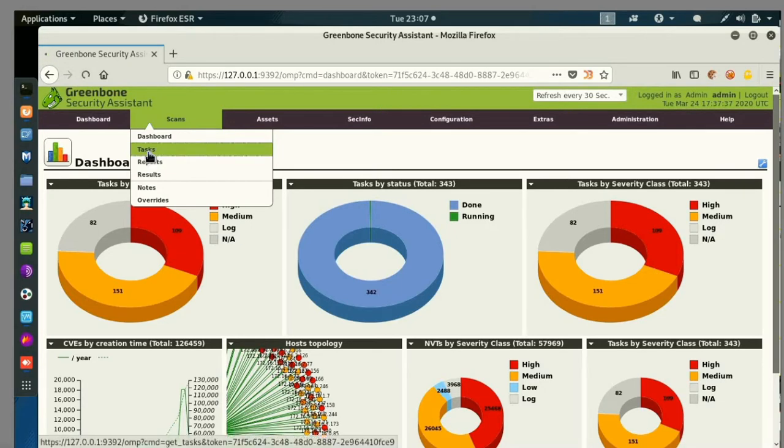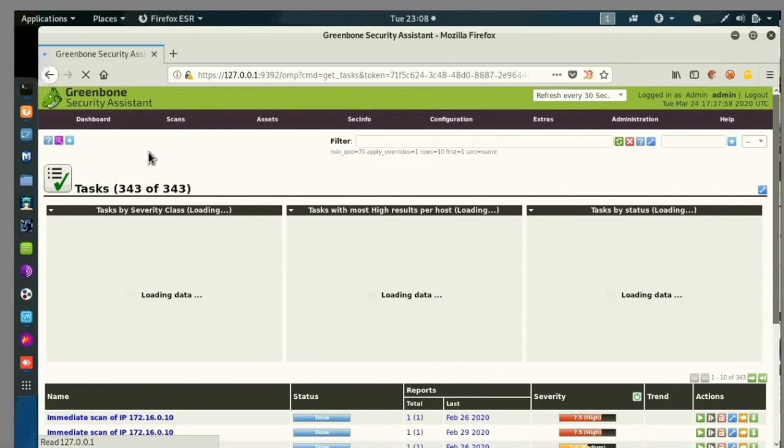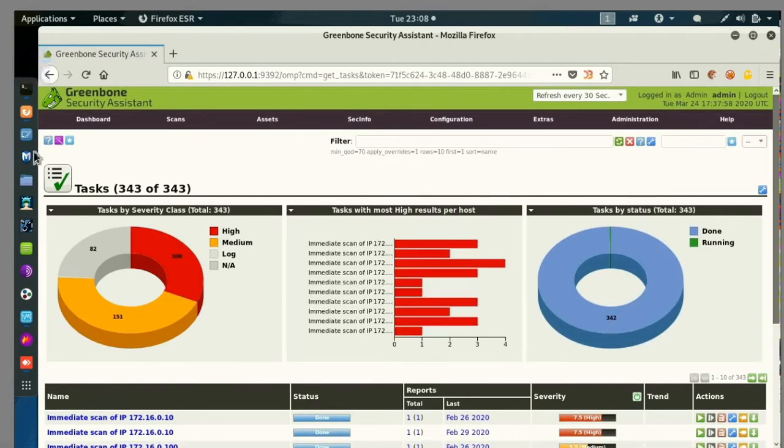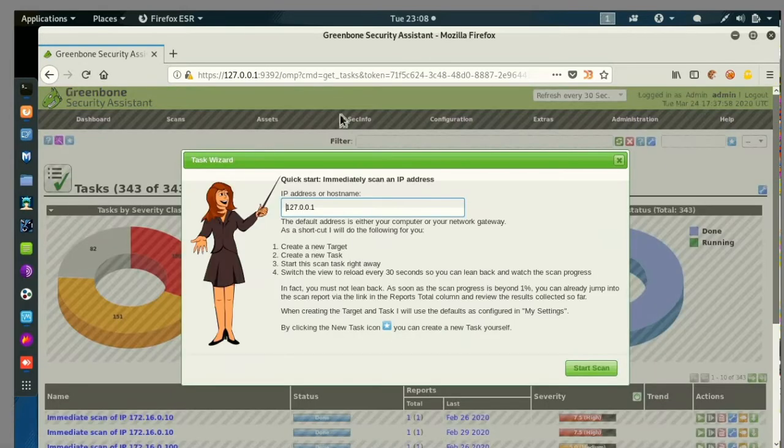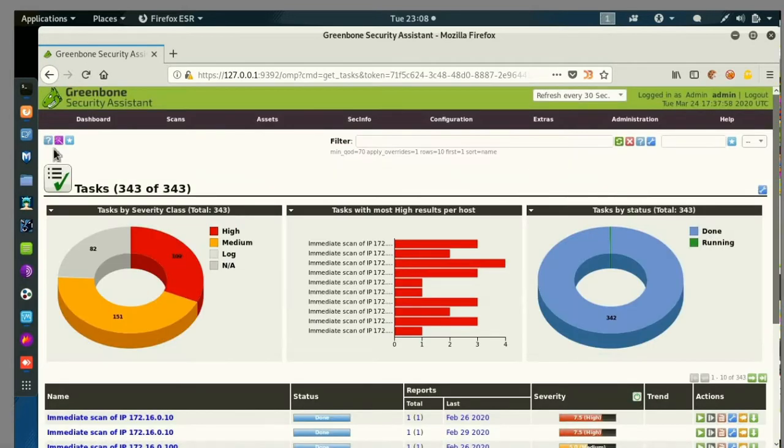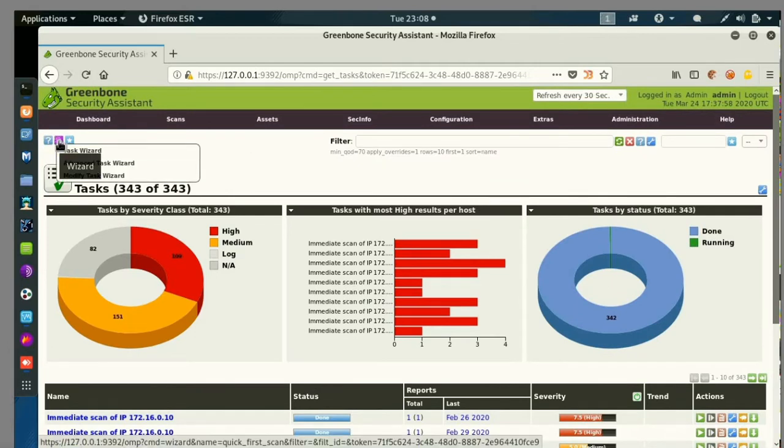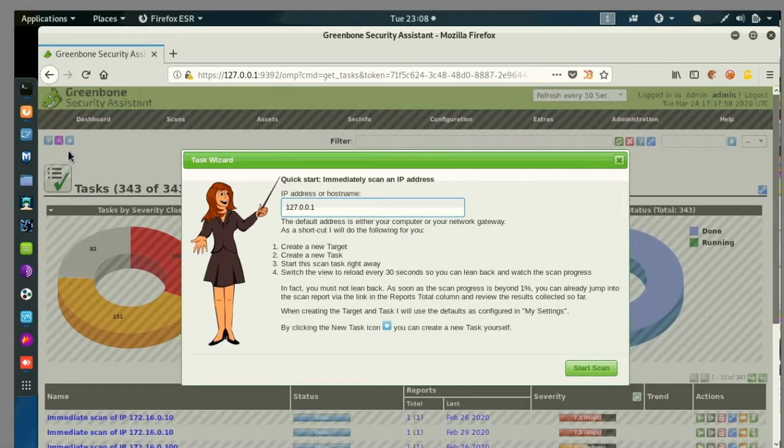If you click the tasks, you will find three icons on this side. Of those, select the one in the center, the task wizard. You can also do the scanning from a range. If you want to do a range, you can do the range, or different types of IPs separated by commas, or a particular single IP.